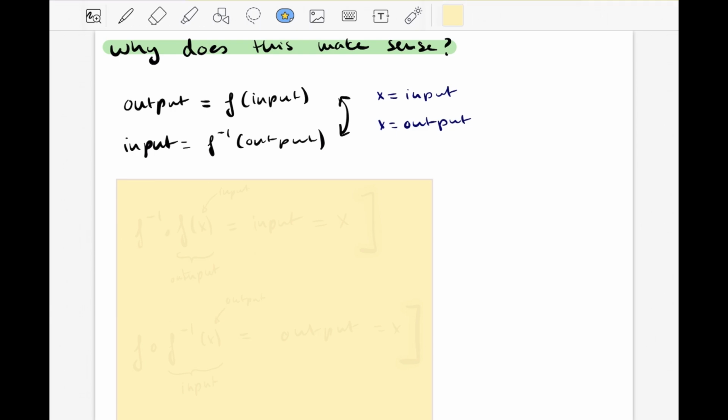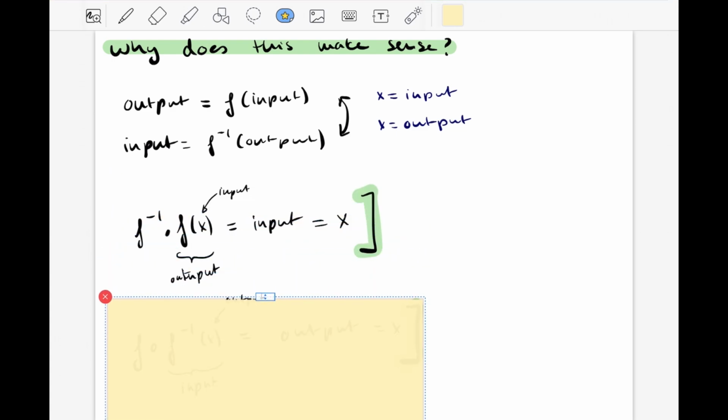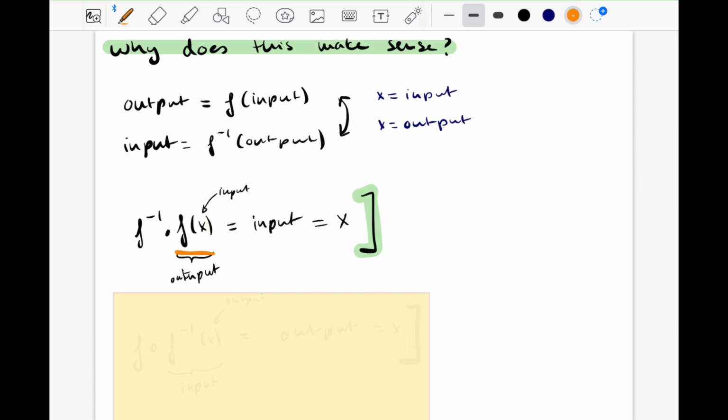Your inverse function is where you put the output into the inverse function to get the input of the original function, right? And in our first case, where our outer function is the inverse and our inner function is the original function, we have x as the input, f of x is going to be our output, right? F of input is output. And if we take the inverse of the output, we end up with the input. And the input, in this case, was x. And that's why that statement makes sense.